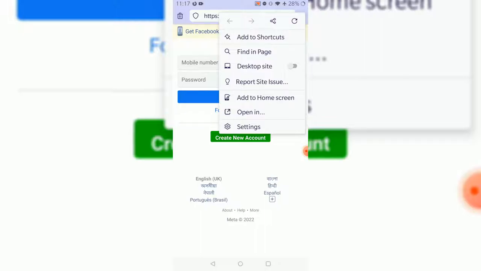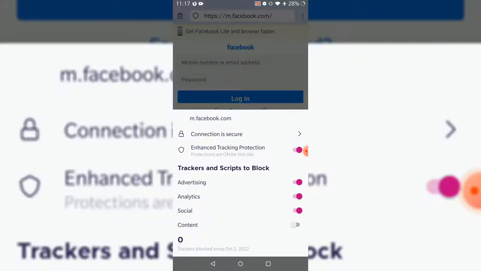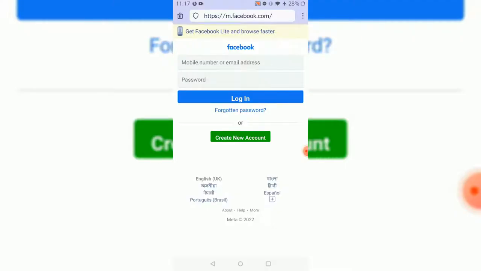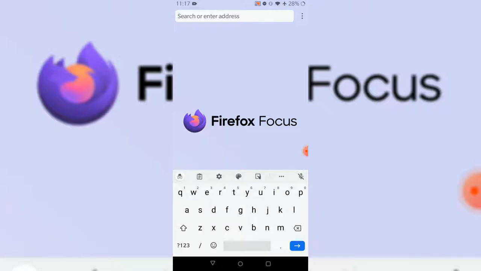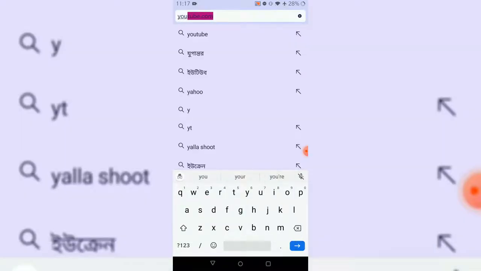Well, enhanced tracking protection is on, so advertising and social content trackers are blocked. So there's the tracker count, and browsing history is cleared with one tap. Isn't this interesting? Let's go to YouTube. Yeah, let's try this out.